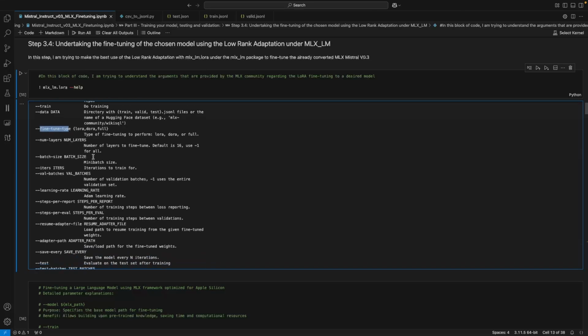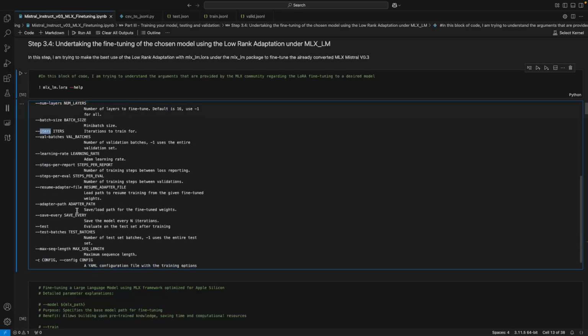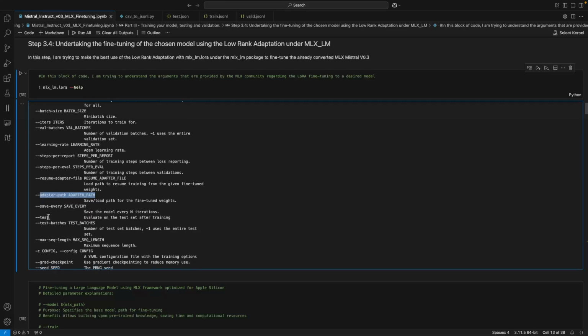how many layers you're going to be tackling, what is the batch size, the more the merrier, but it comes at an expense of GPU or RAM space, how many iterations do you want to train the model for, what are the evaluation batches, the learning rate, and lots of other bits and pieces as well. The MLX LoRA is quite interesting because it also has where to save the LoRA adapters, and it can also be used when testing the model itself.